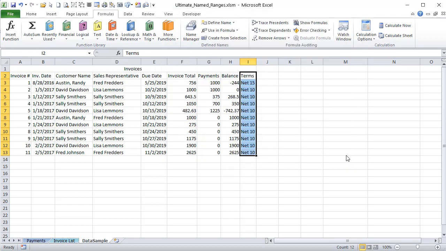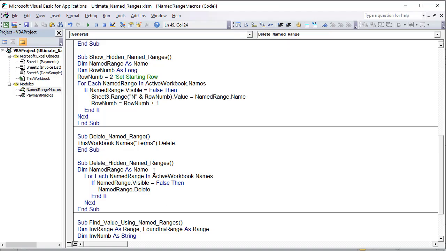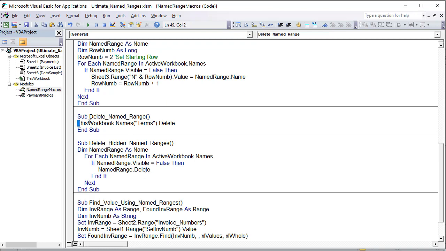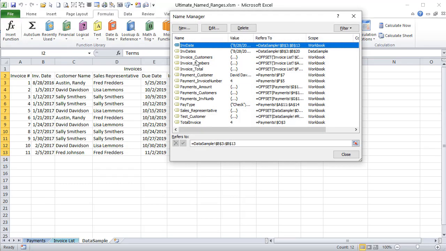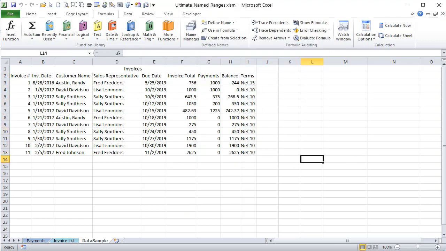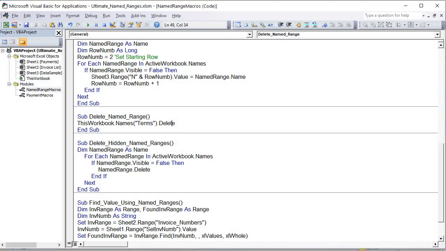So we have now created a named range called terms, but I want to delete that through VBA. There might be instances where you want to do that. Simply, ThisWorkbook.Names("terms").Delete. Just run that code and it's going to delete it. If we look back into our Name Manager and look down for terms, it's no longer here. So we know how to delete those names via VBA.